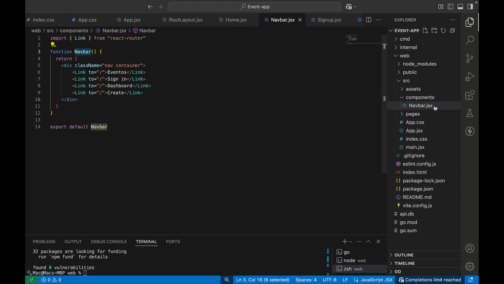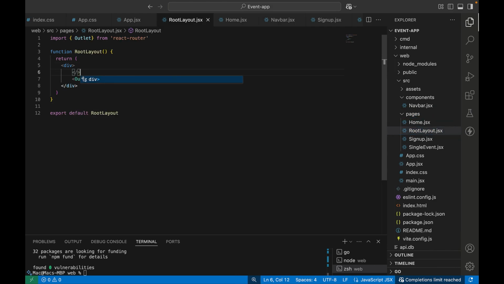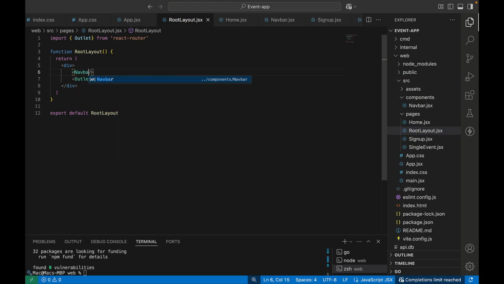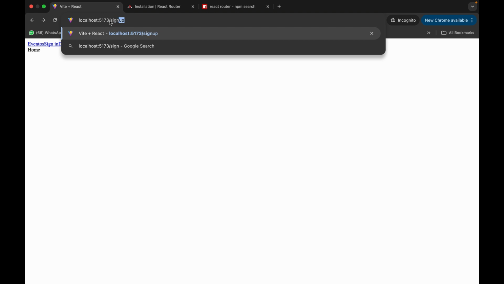So what I'm going to do to this navbar is import it inside our home. So where's our home? Okay, it's going to be inside our root. So let's come to our root. We're going to have a navbar like this. So we can see the navbar here. If you go to another page, let's say sign up, you can see that we still have the navbar as well. So that is what I want to do.